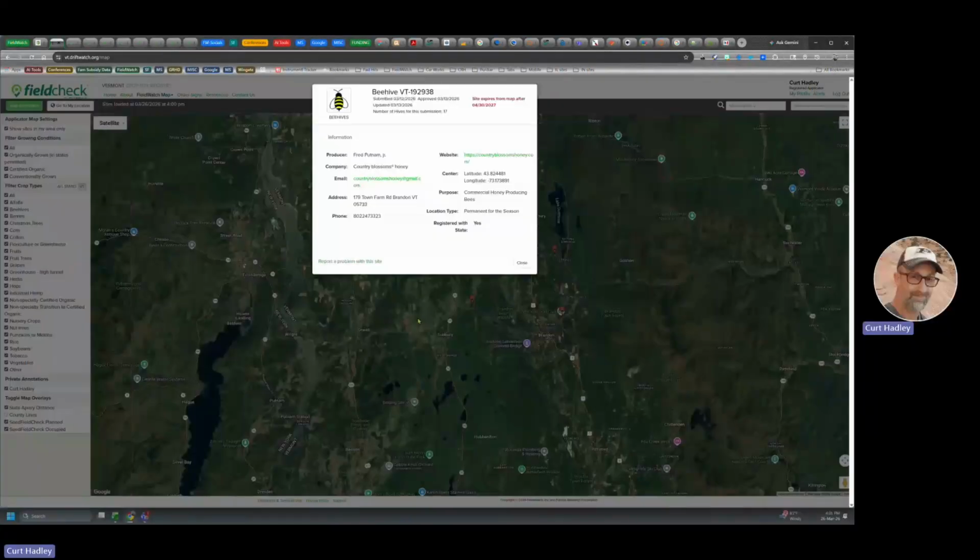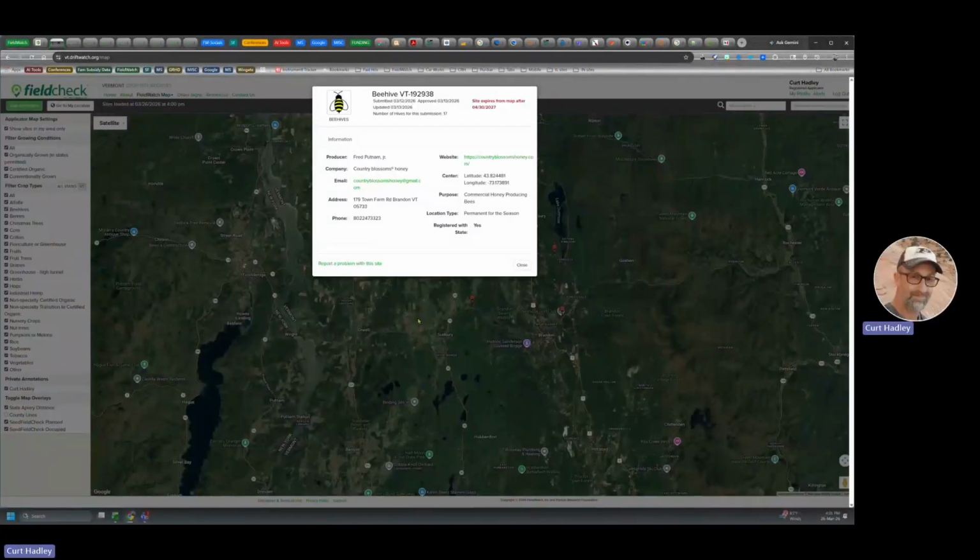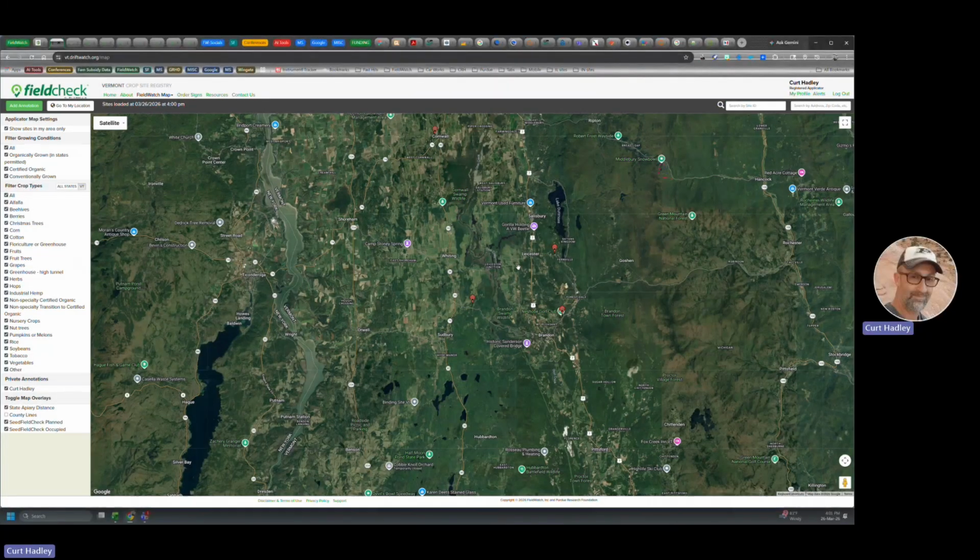So let's just click on one briefly. So this gives you the name of the producer, company if there is one, if they're a commercial beekeeper, phone number, email address, basically gives you all the information that you need to be able to contact that beekeeper.